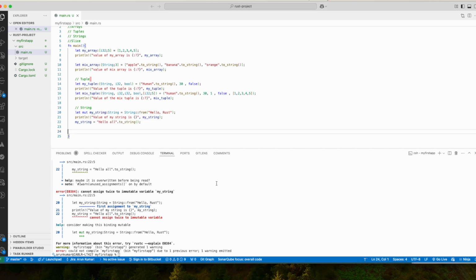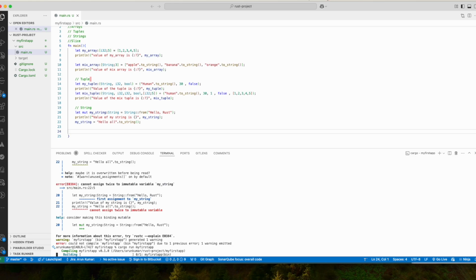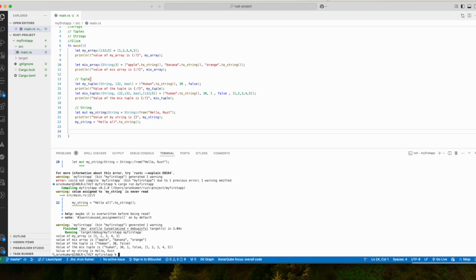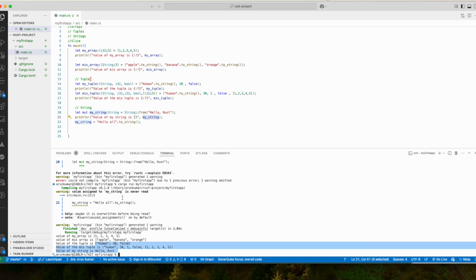So when you apply the mut keyword, let's try if it is working or not. Yes, hello Rust. String is hello Rust. It is still never read. So the value assigned to my_string is never read, and maybe it is overwritten before read. So we have printed this hello Rust, and we are not able to change the value.